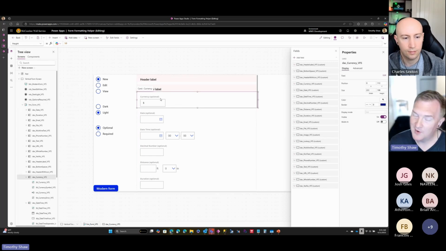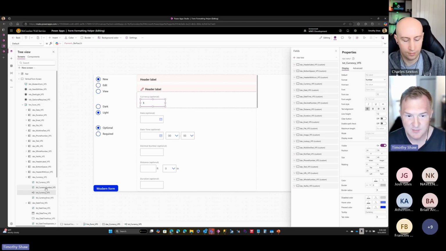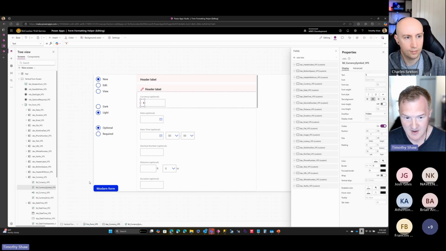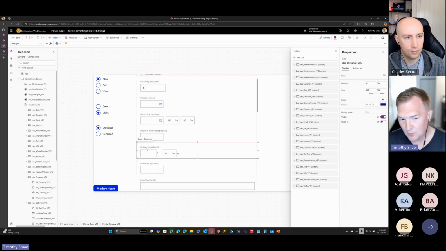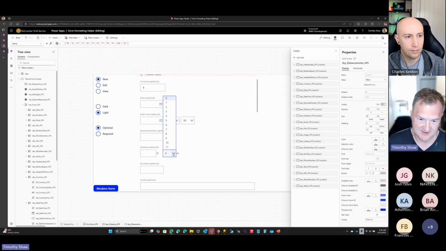And I went through one by one and formatted all these things, and even did some things like, say, in this currency, where I added a currency symbol that exists there. With this distance one, this is in feet and inches, so there's basically just a drop down for inches.